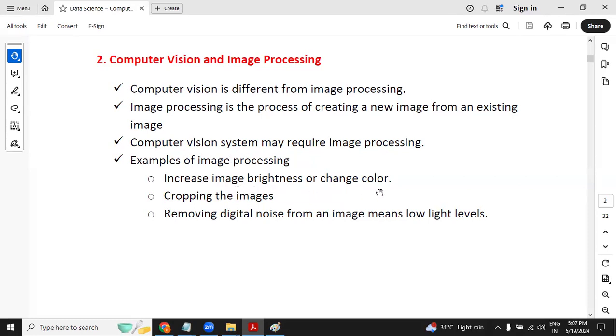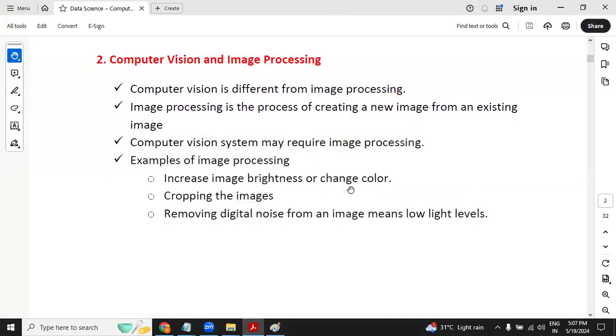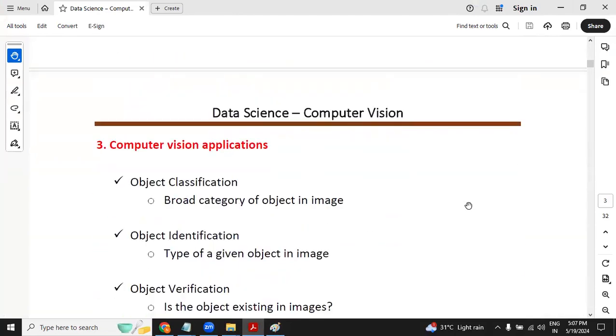I wanted to change the color. The image color is black actually. I wanted to change it into yellow or red. These are all things you can do, sir. Cropping the image, we can do. Removing the digital noise from an image, meaning low light levels, we can do these things. Don't worry. Now, please observe here.